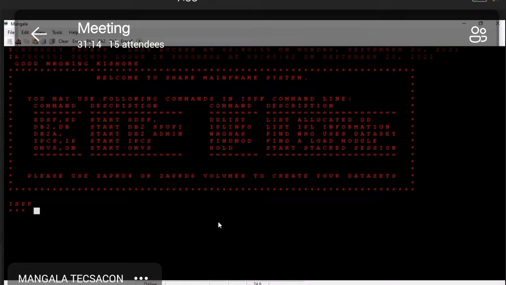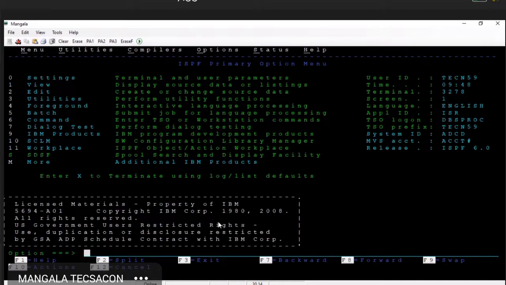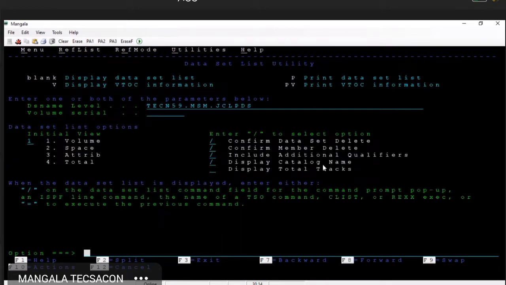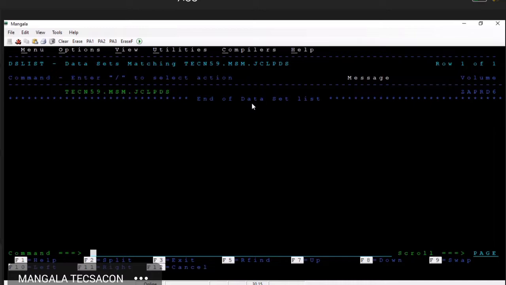So now I've already done a program. I'll give you a demo on that. I already have a data set, so I'm going to 3.4. See, I have already created TECN59 MSM.JCL PDS. See my name, MS Mangala. So I have given this as a secondary qualifier, JCL PDS.